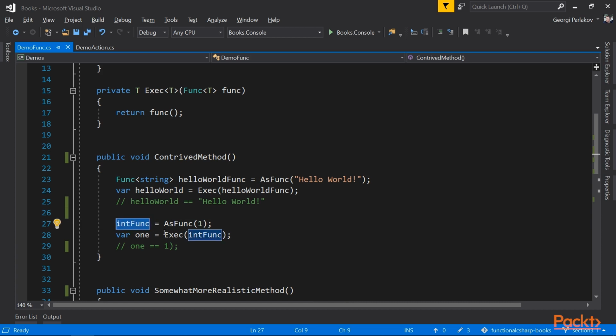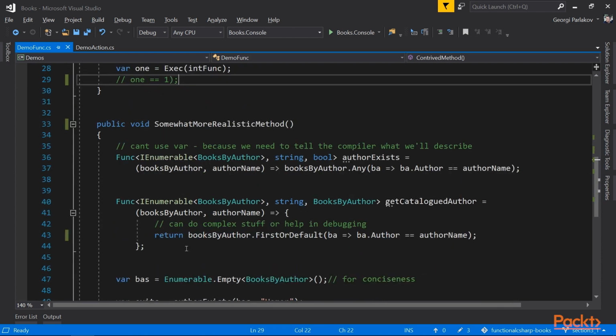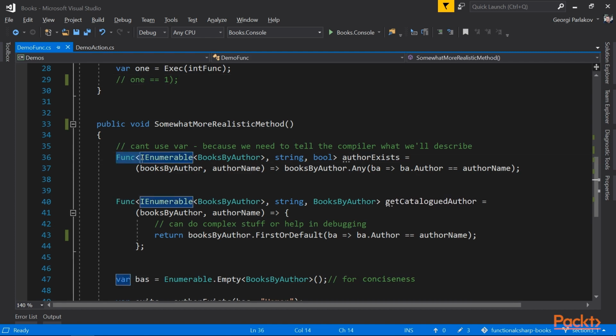Similarly, if we give it as func of 1, we get an int func, which executed gives us 1. It's a bit contrived, I know. Let's show something a bit more realistic. So right here may seem like a lot, but I'll try to take it slow. Bear with me. In here we say, okay, I want to define a function which takes in an enumerable of books by author, a collection, takes in a string, and finally returns a boolean.